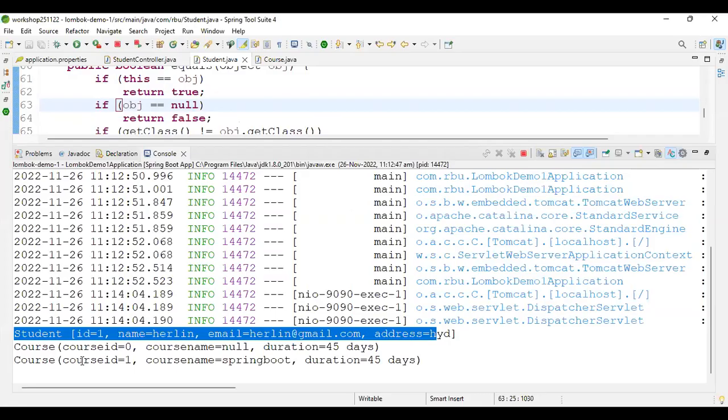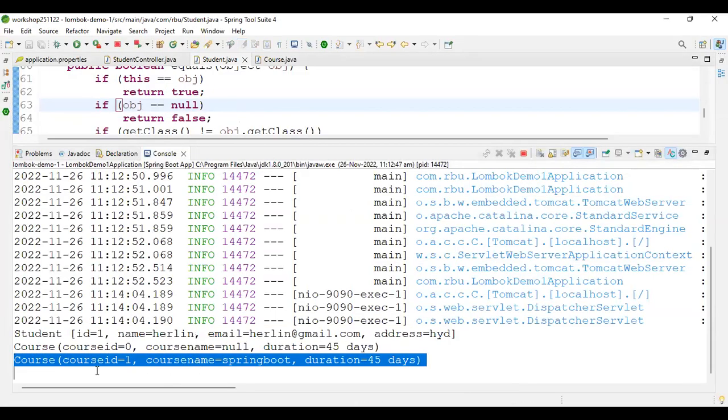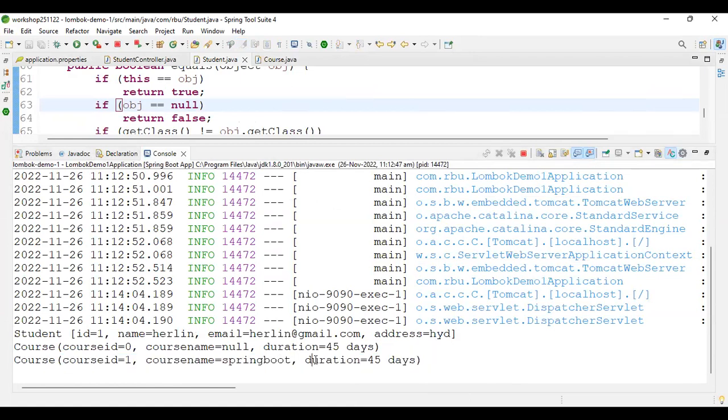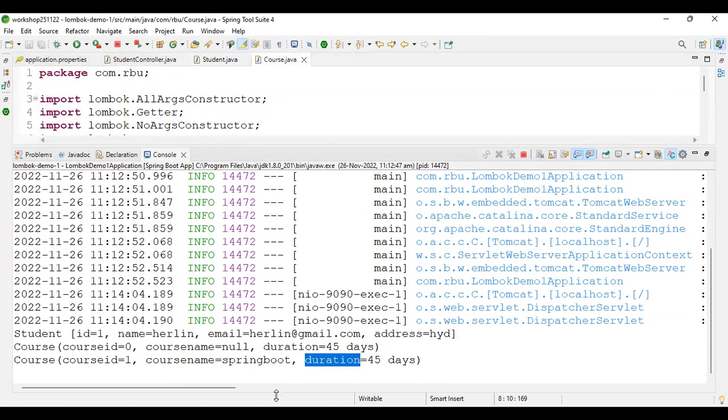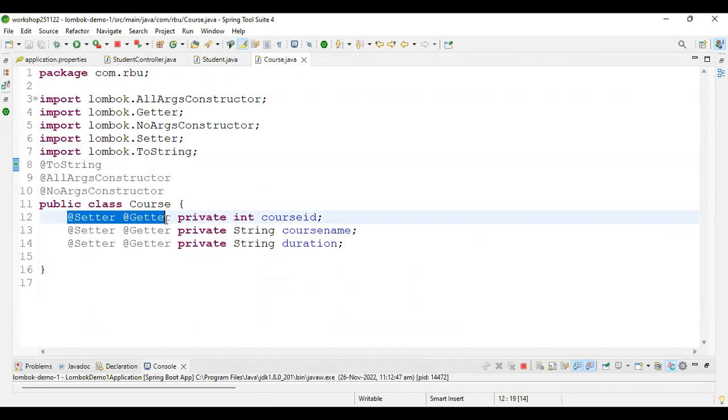So your course data is also printing here. I don't have a toString method, so how is it printing? I don't have setter methods, so how is it setting these variables? All this happened because of your Lombok annotations. You gave setters and getters, you gave the toString method, so it is able to access them.